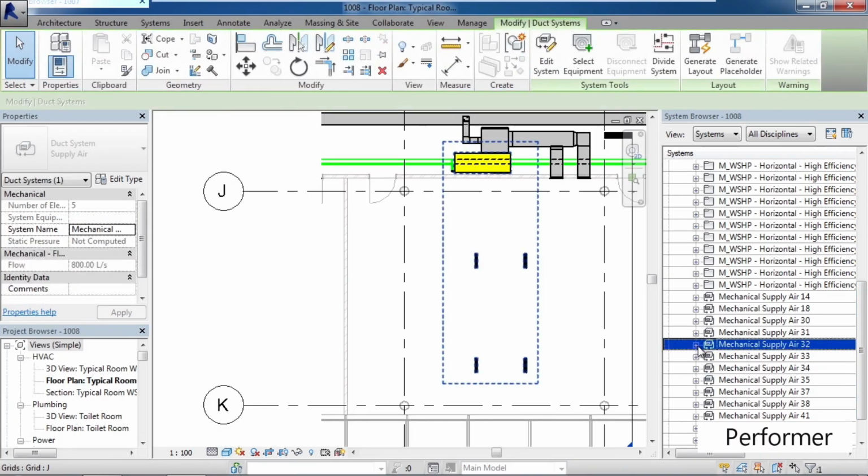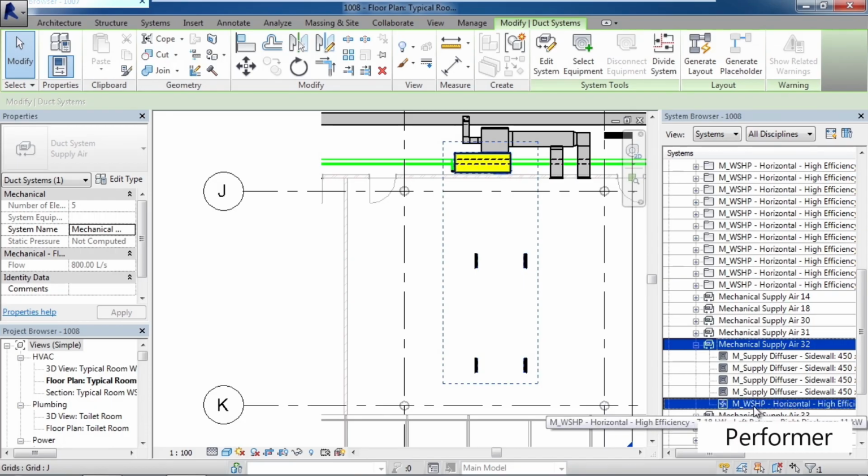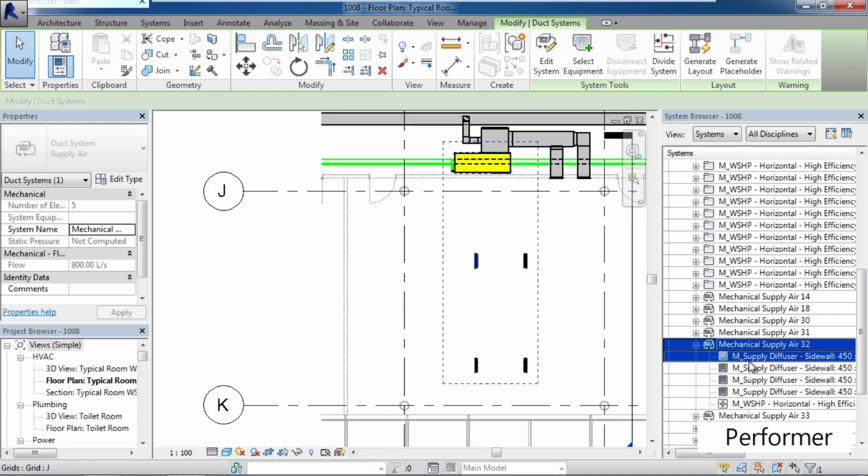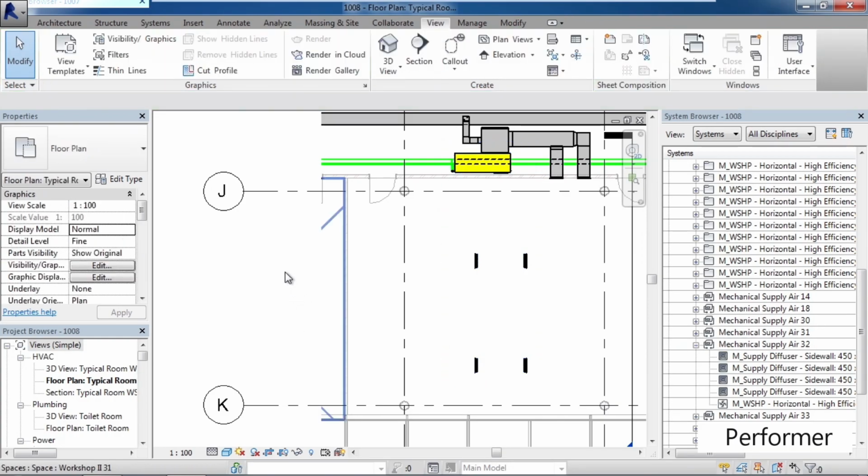When you select it, it should window in all the components within the system. If I expand that inside of the browser on the right, I see all four of the diffusers that I selected, plus the actual supply component, the yellow box, if you will, supplying the air to these diffusers. To deselect, simply click anywhere in the background to deselect any element you currently have highlighted.